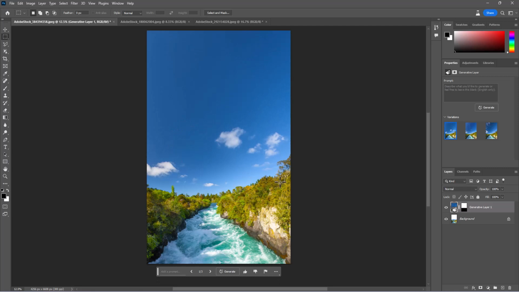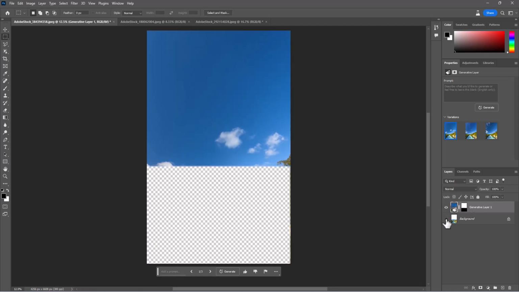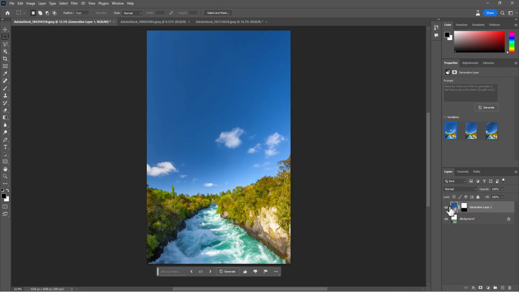Now, let's say I don't like this. What it actually did was create a mask for me, and you can see just a little bit of it. So it is non-destructive here. I can go through different variations in my properties panel. And I'm kind of digging this second version. So this is one amazing way you can do this.